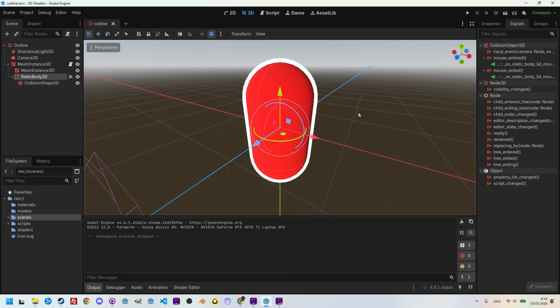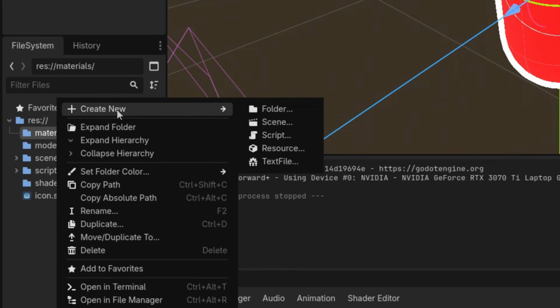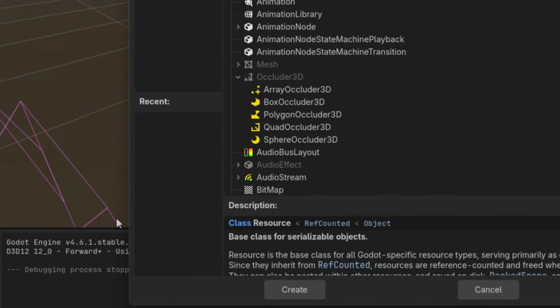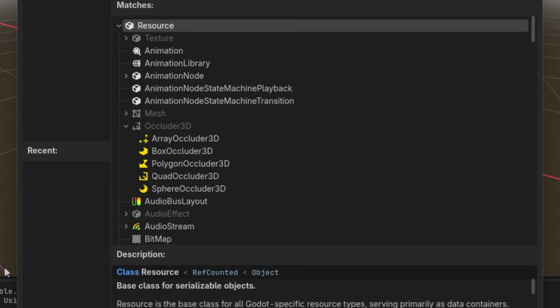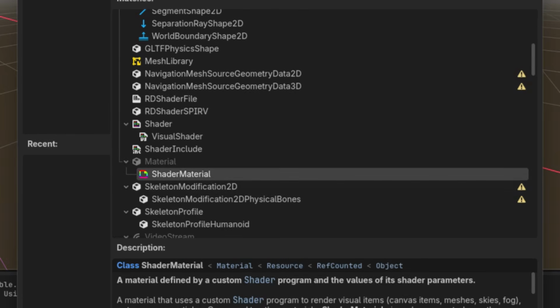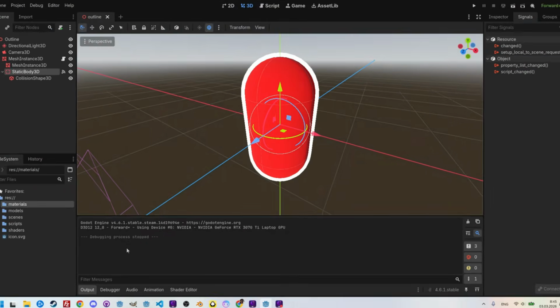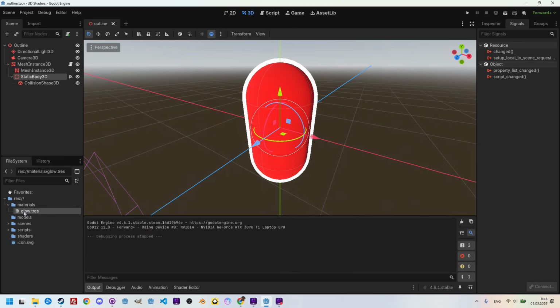that's simple. And we'll program it right away. So first I'll create a new material in the materials folder so that we can reuse it for multiple objects later. Right-clicking the materials folder, creating a new resource, and now first we need to make it a shader resource. So ShaderMaterial, yeah, where is it? Here, ShaderMaterial, and let's call it glow.tres and save. Okay, here it is, and it should be already opened.